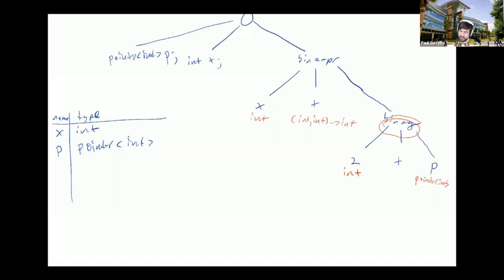Okay, so let me change this example once more, and add a different example here, where instead of P, exactly, that's exactly what I'm going to do, I'm going to do a unary operation for dereference of P. So let's continue our type checking.